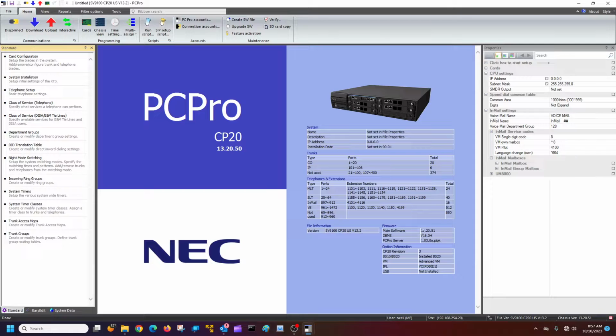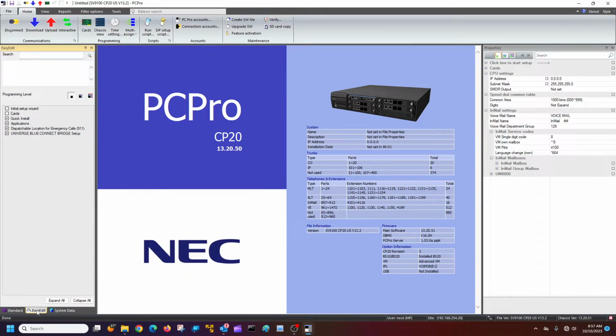This is the PC Pro, and this is the actual phone system. Down here at the bottom, we have the standard tab, the easy edit tab, and the system data. I've never used the standard mode. The easy edit I've only used during the initial setting up of a system when I use the initial wizard. I always use the system data.